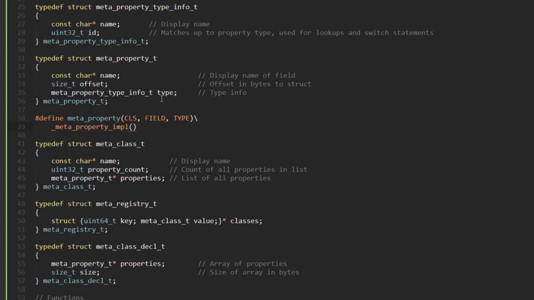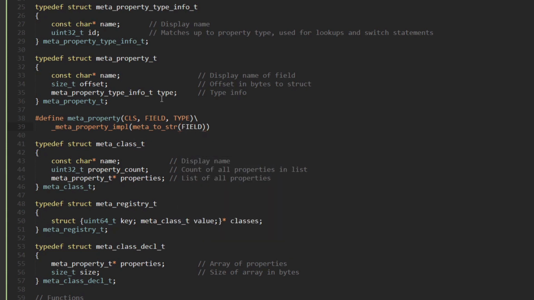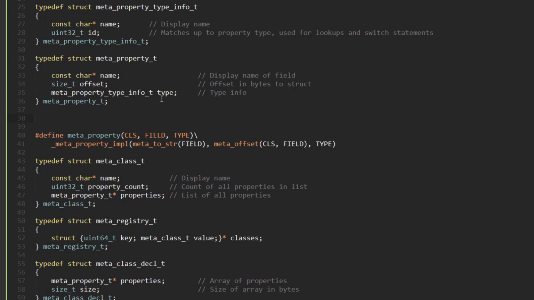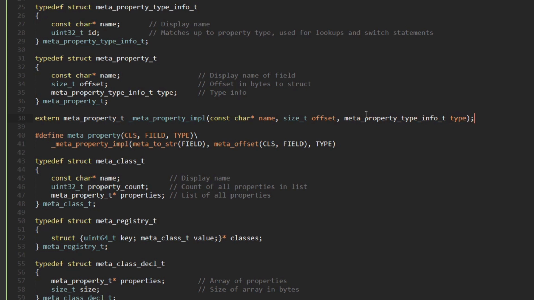And what we're going to do is, again, stringify. We actually haven't designed this function yet, but we're going to put it here where we're going to stringify the field. We're going to get the meta offset of the field from the class, just like we did a second ago, and then we're going to pass in the type info. Okay. This function is going to look like this, where it's actually going to pass back a meta property. It will be externed. And so we're going to need the name of the field. We're going to need an offset in bytes, which we'll get, and then we'll get our meta property type info and pass that down as well.